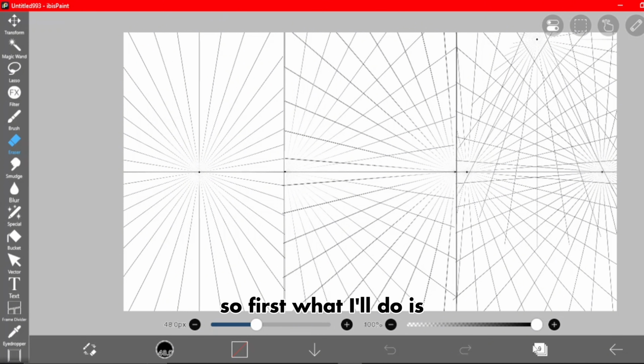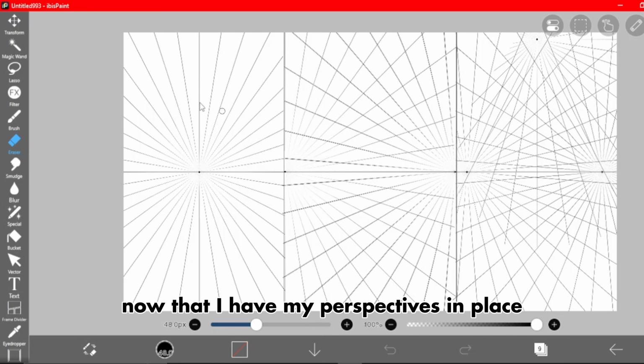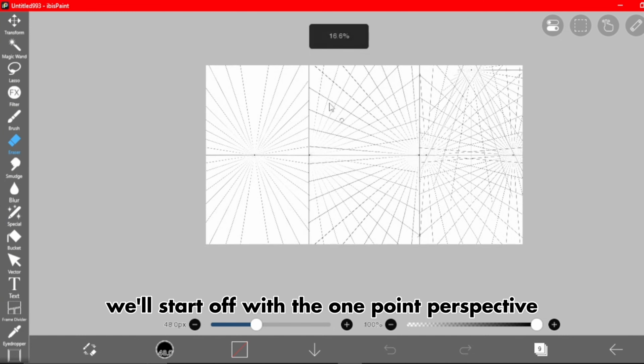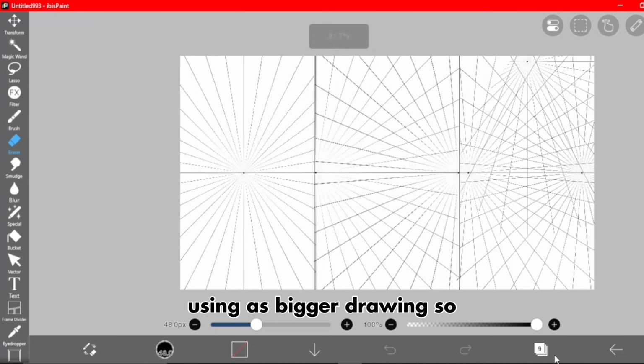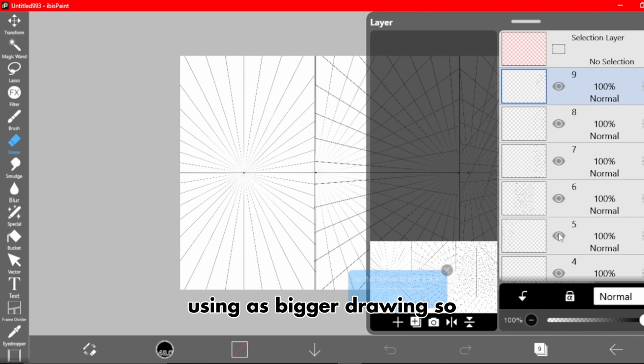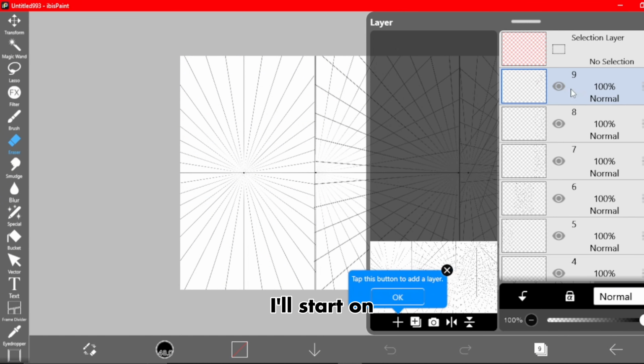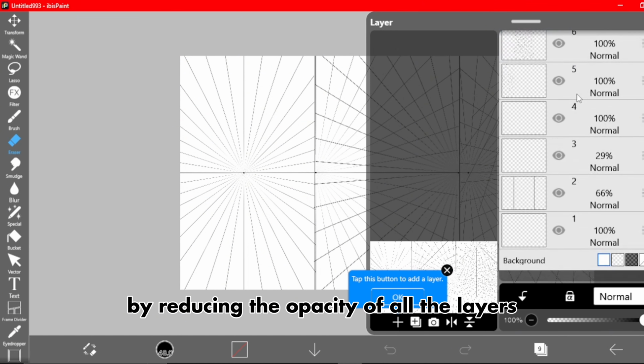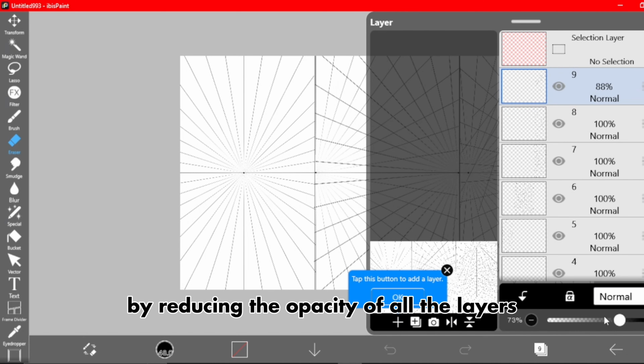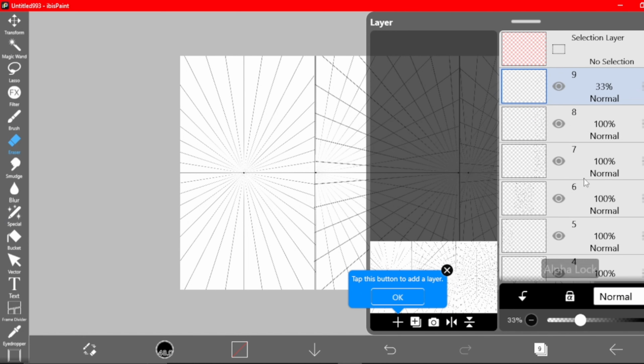So first, now that I have my perspectives in place, we'll start off with the 1-point perspective using a figure drawing. I'll start by reducing the opacity of all the layers. I'll turn them to, I think, around 13.